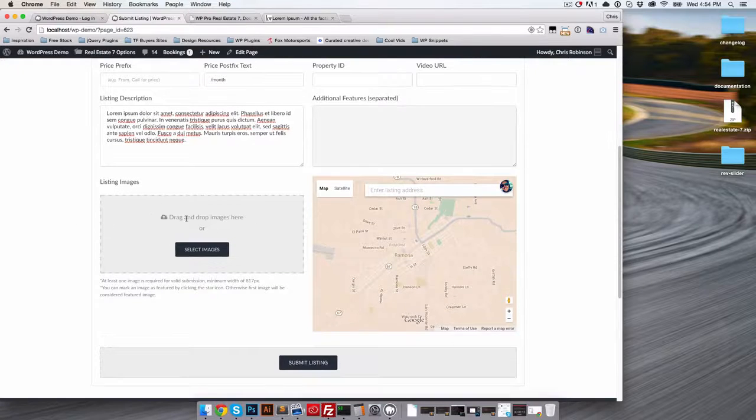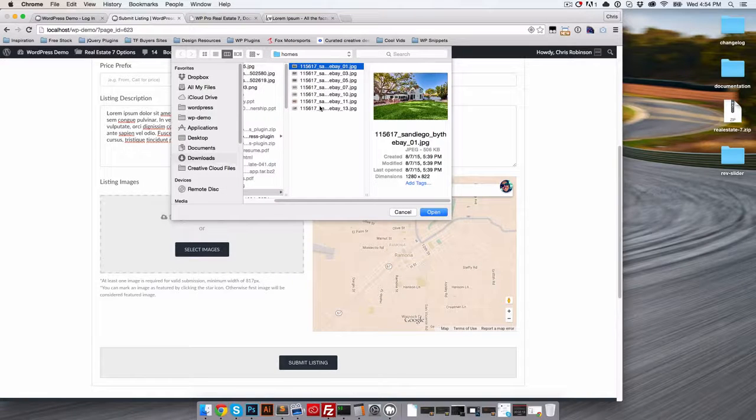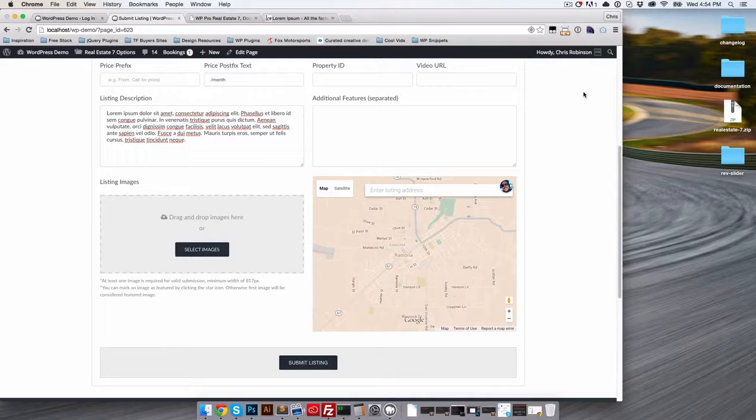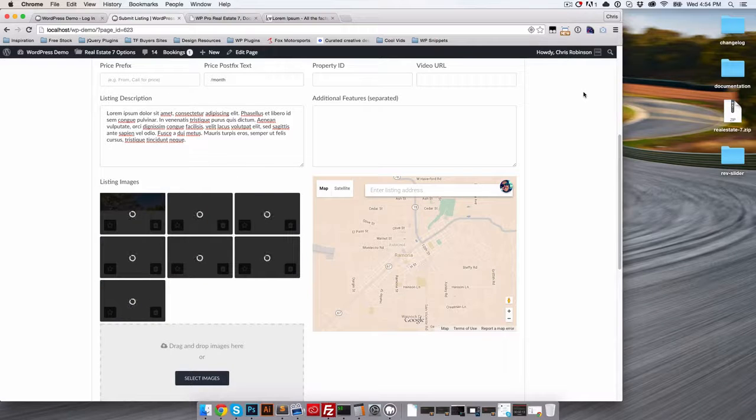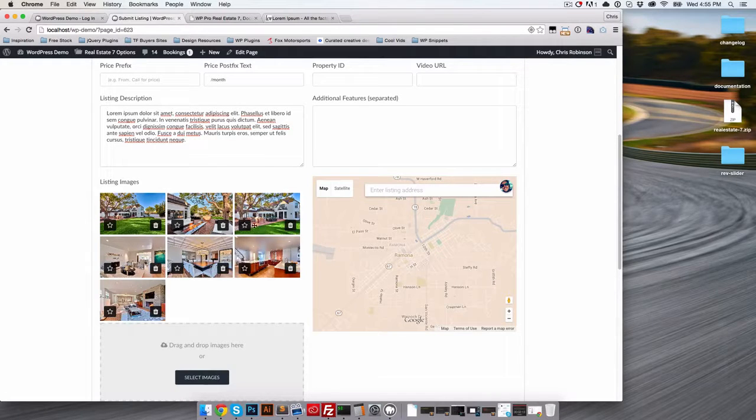And listing images, so you can drag and drop images in, or you can click this one to select. Got some images here. Let's go ahead and grab all of them. Click open, and you're going to see a little loading icon there. So it's uploading. Just give it a second. And then once this is done, you can delete, or you can mark the specific image as featured, or you can drag and drop them to reorder for the slider.